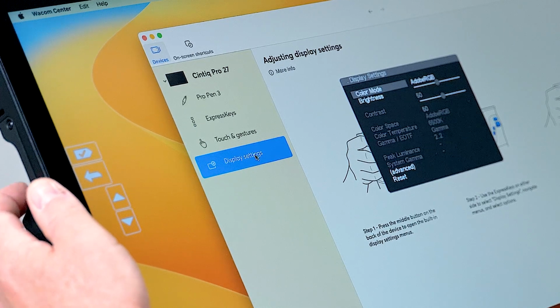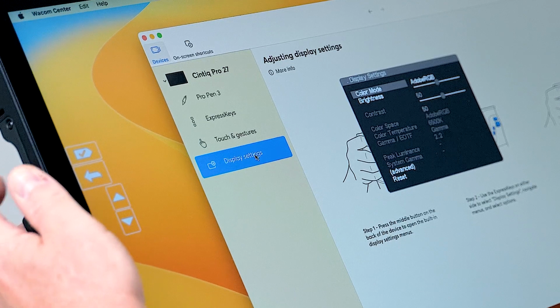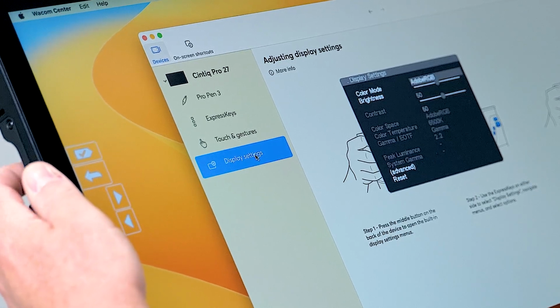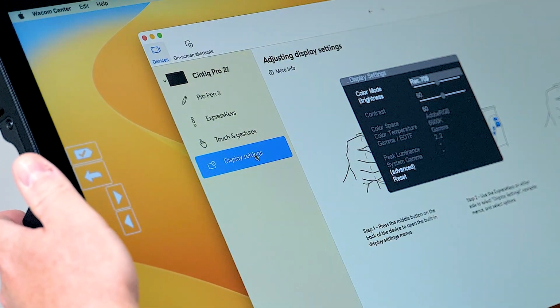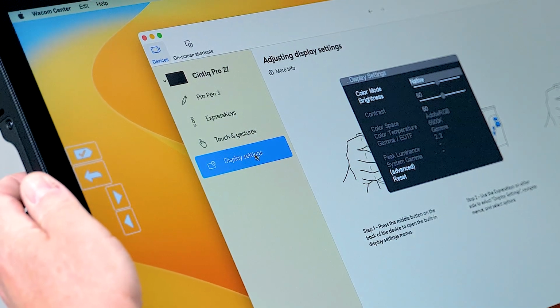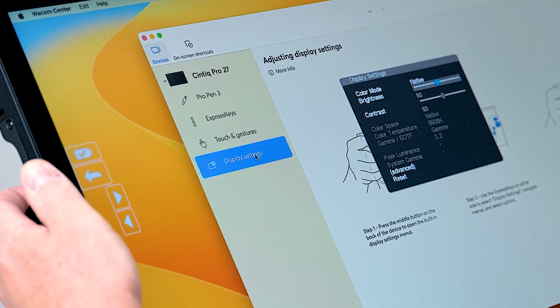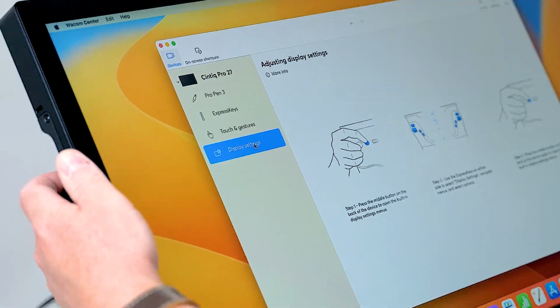For example, I can adjust the color mode, and I can adjust the brightness, the contrast. For example, if I want to change the color mode, I click here, and now I can use the lower keys to change between different color modes. To confirm the color mode, press the top express key again, and the second one to leave that menu, and we are done.